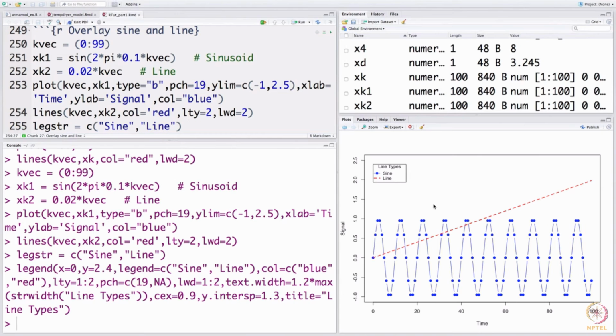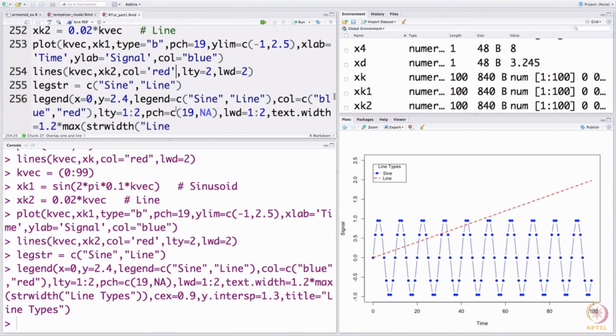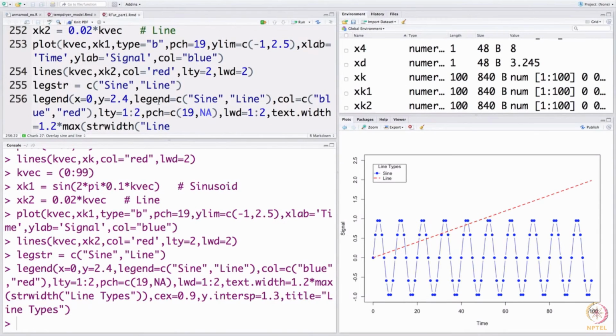The second thing is, I have drawn a legend here, and the syntax for the legend is given here. Please go through the syntax. The command is legend, and you can specify the location. Here I have specified the xy coordinates. On the other hand, you could specify a string such as top left, bottom right, and so on. And you have to supply the legend strings.